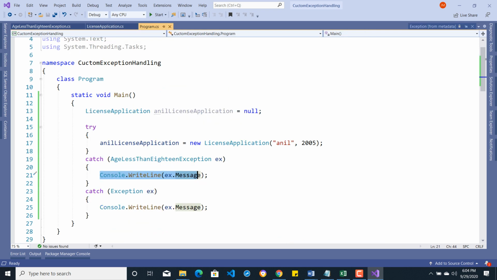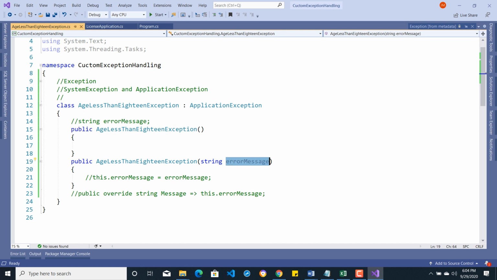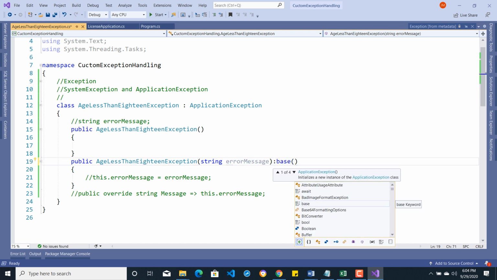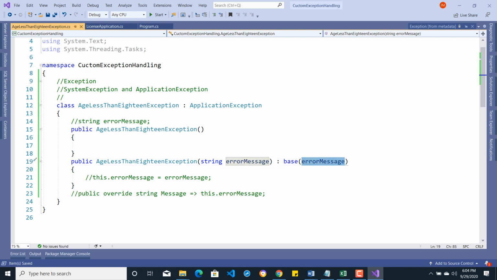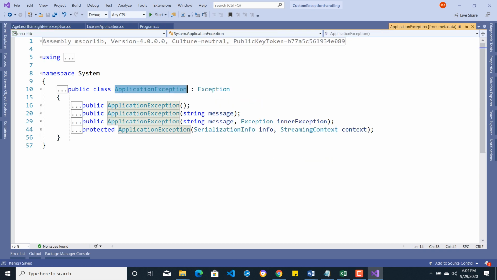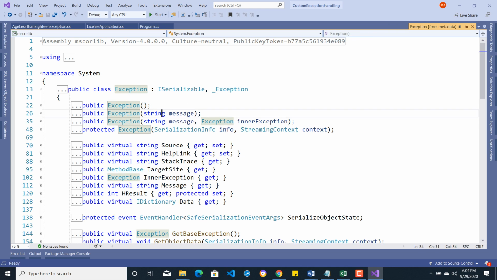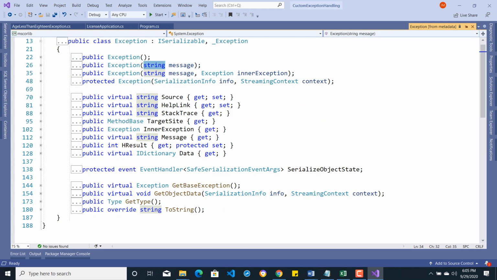Whatever message you pass to this constructor, it calls the base class's overloaded constructor, which takes one string parameter. If I pass a string value, such as this error message, it will be passed to ApplicationException, which passes it to the Exception class itself. That code will not be shown here. And this error message comes back to you via the Message property.